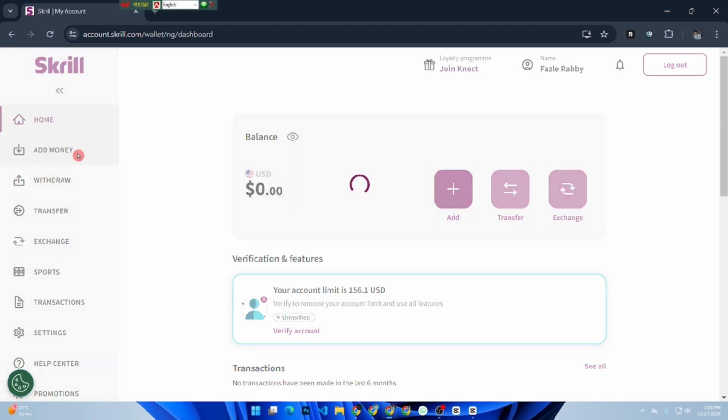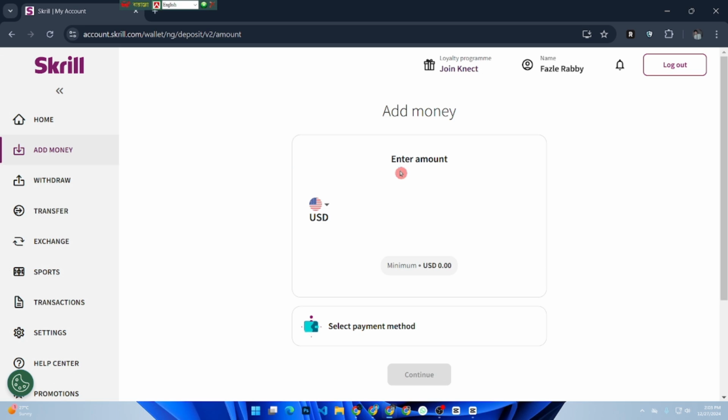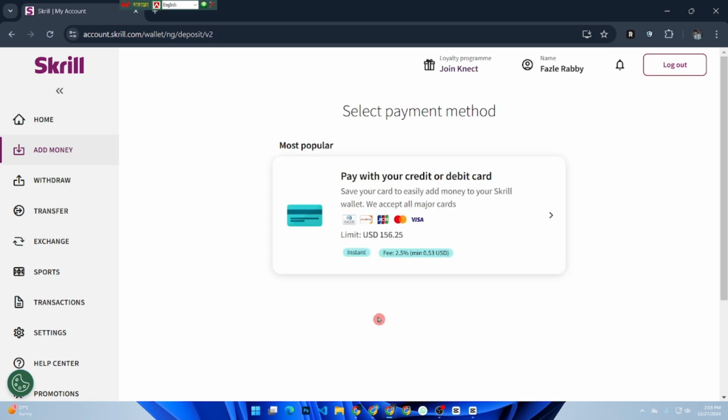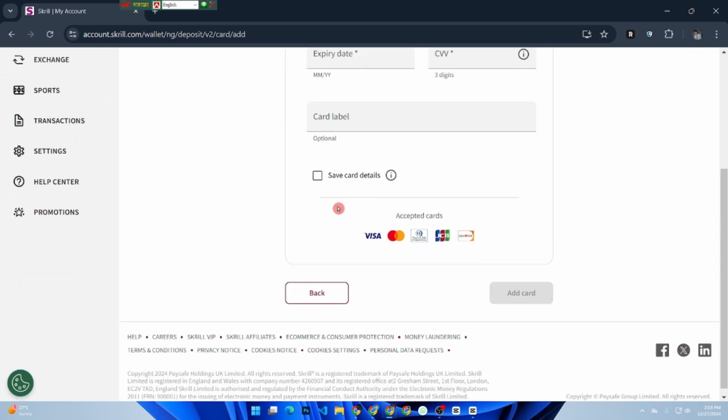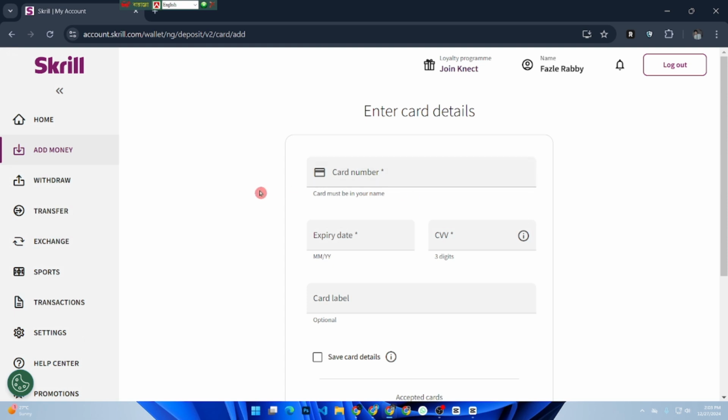From here, click Add Money or the plus icon. Select your preferred deposit method, such as a credit card, debit card, or bank transfer. Skrill also supports other options like prepaid cards or local payment methods, depending on your region.